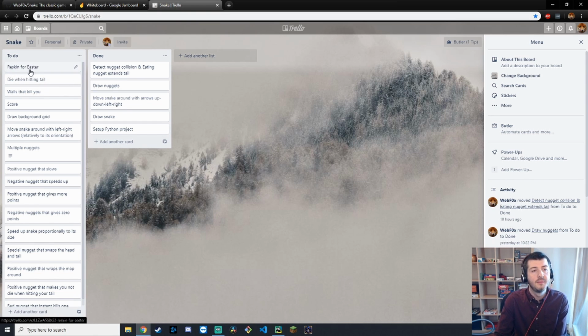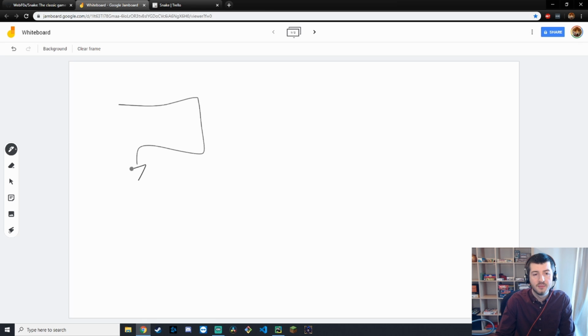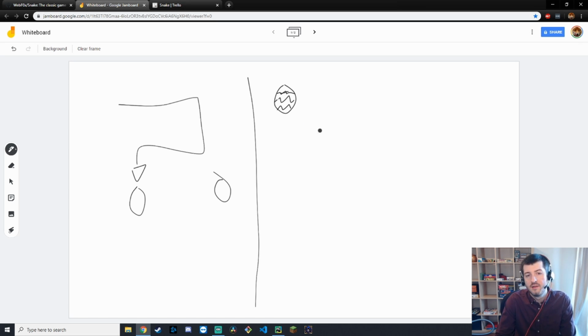Reskin for Easter. What I would like is that the nuggets, so remember what we have right now is something like this, a snake, and it can eat nuggets like this. What we would like is for the nuggets to be eggs, like this. See, some Easter eggs.